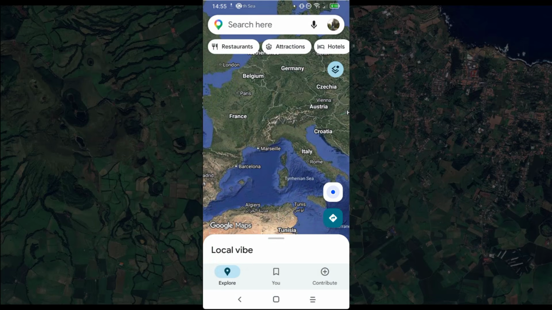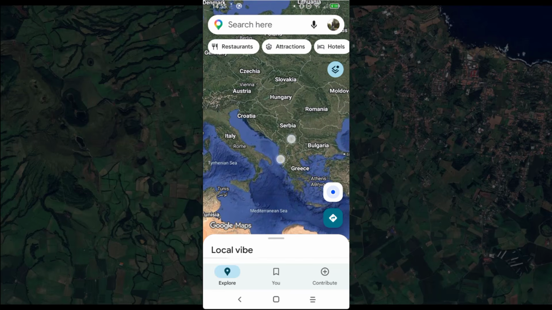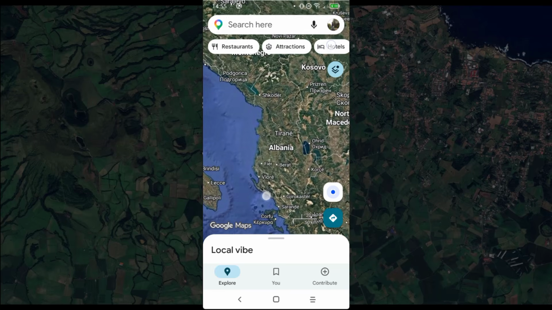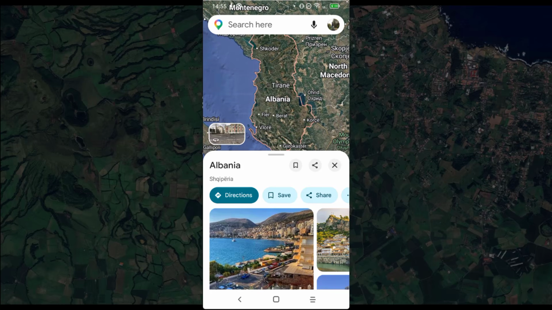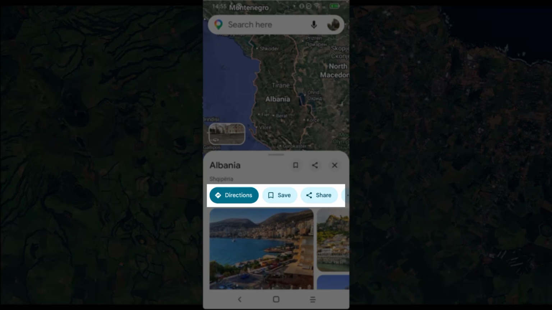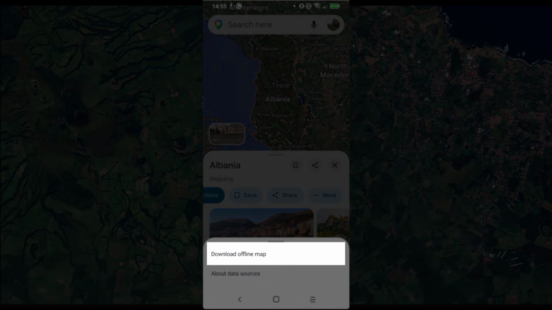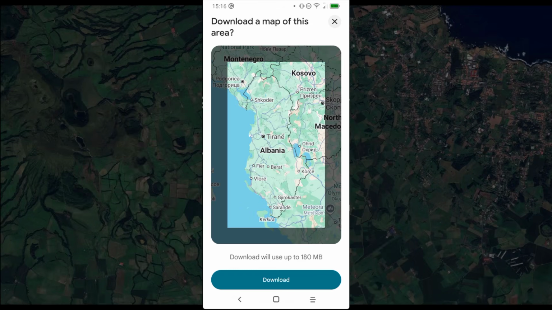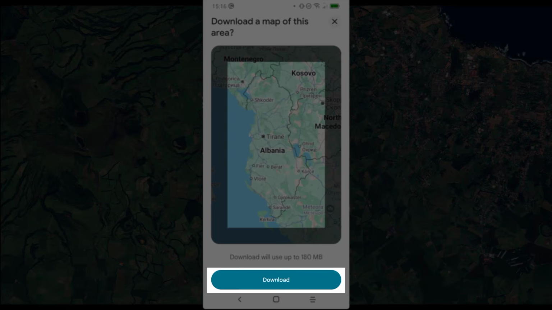Imagine I'm traveling to a specific country, for example Albania, and I cannot use the mobile data because it would be very expensive. So, how could I use the navigation in that case? We can download the map of the area that we need. So, I'm going to pan the map to find Albania, tap on the country name, then I have to move these tabs to the right, go to More, and now choose Download Offline Map. Then you can adjust the area with your fingers and choose Download again.